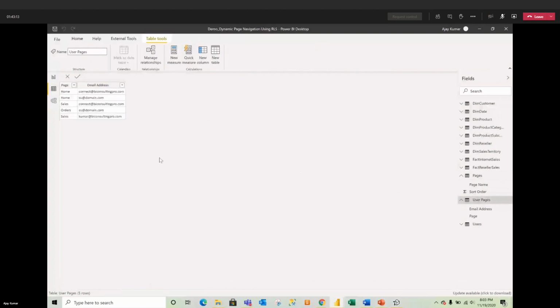After that, I have created another table, which is my user pages table. That means which pages a user should be able to view. I have just put in my demo IDs over there, my connected BI Consulting Pro ID and others. Because I'm logged in with the BI Consulting Pro ID over here, I should be able to view only the home page and the sales page. I should not be able to view the order page. That's the logic, ideally.